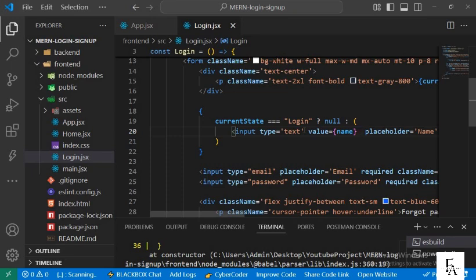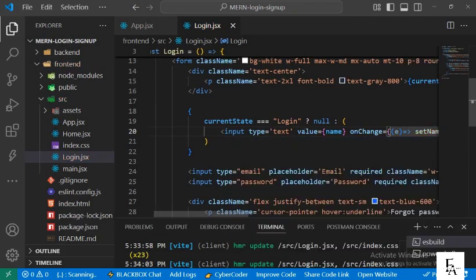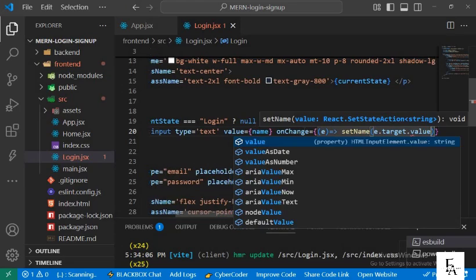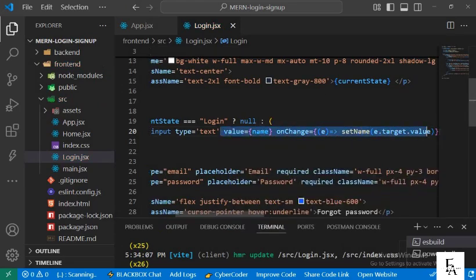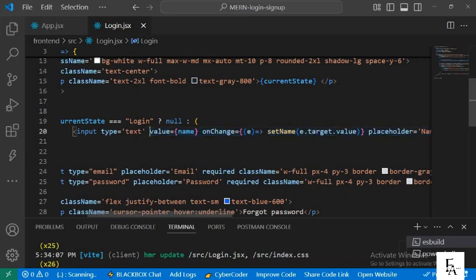with the new input. So if there's a change, we use the onChange method, then we'll pass event here, then we'll call our setName, which is that function to update. So this is going to be e.target.value. Okay, so we're going to use this here as well.